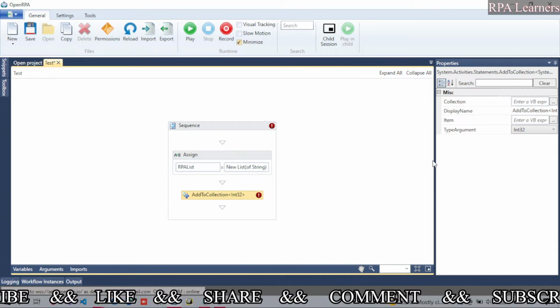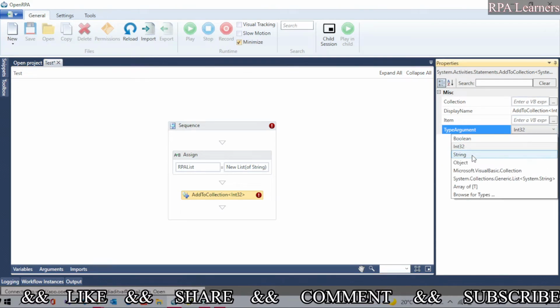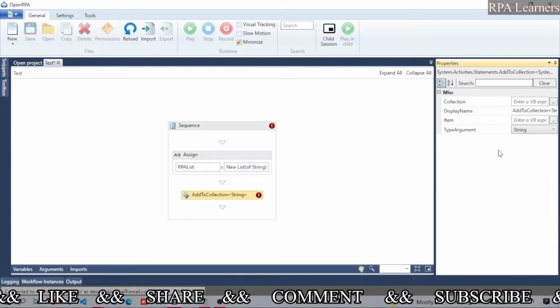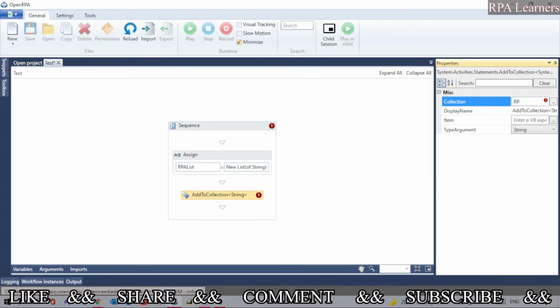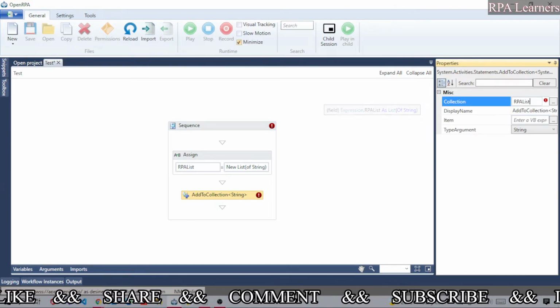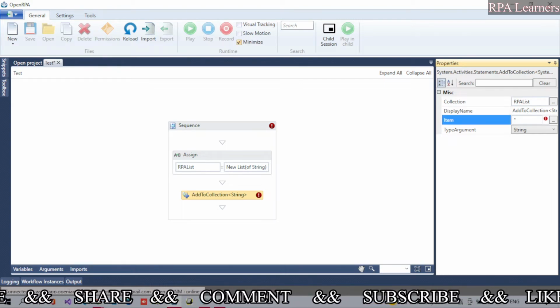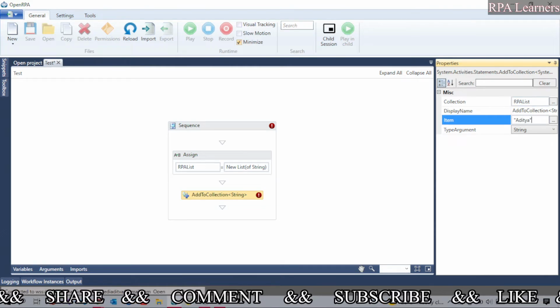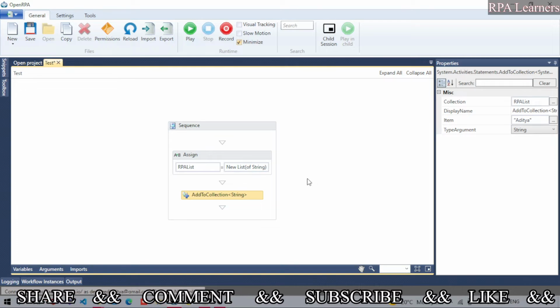Firstly, you need to check the properties panel and change the type argument to string, because we have given a list of strings, so we are passing string items. And then we need to pass the collection, which is RPA list, here. And then we need to pass the item. Let's say I will pass Aditya. So it is a string, and now we have one item, right?